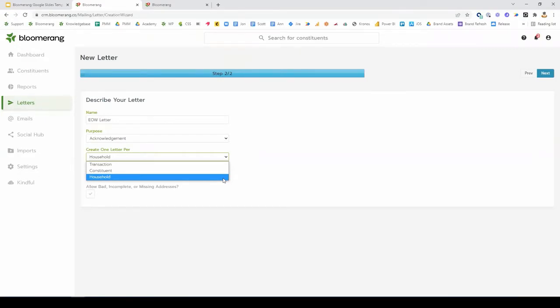So you are acknowledging both people in the household, not just the individual whose timeline the gift is on. So I like doing that. A question we get here is, what if a person is not in a household? Will they still get the letter then? Or is this only going to households? This will pick up anyone who is in a household and anyone who is not.